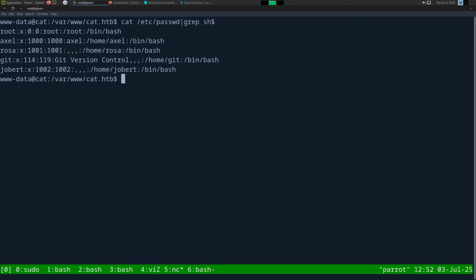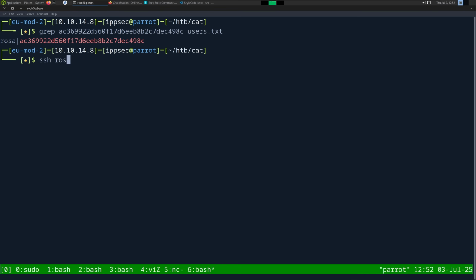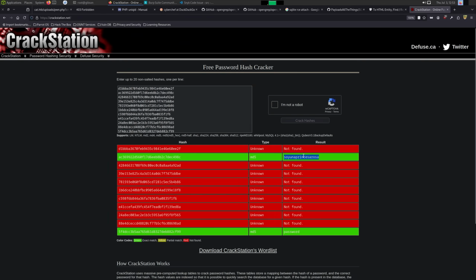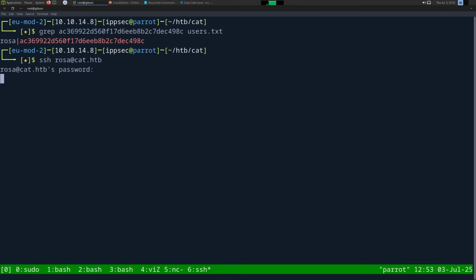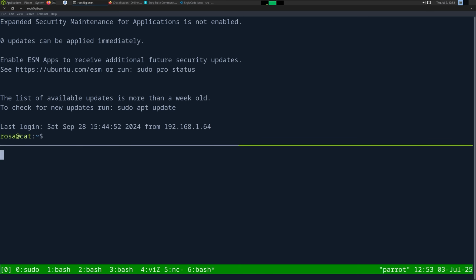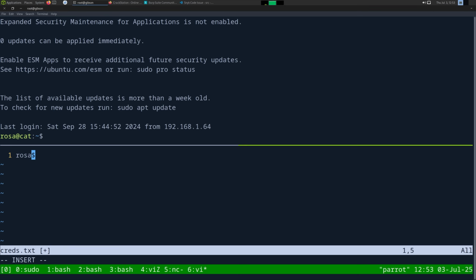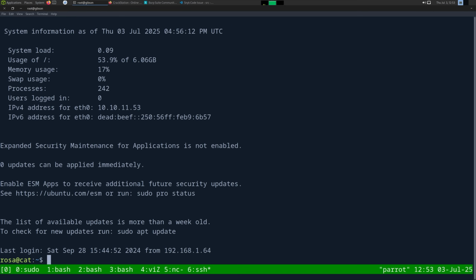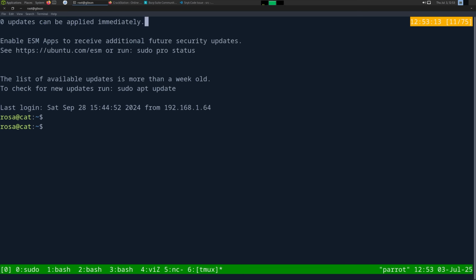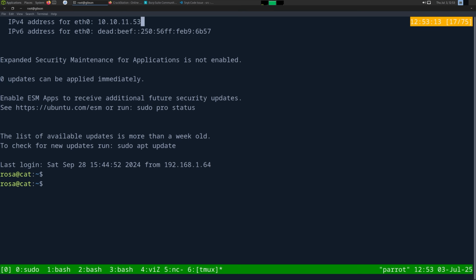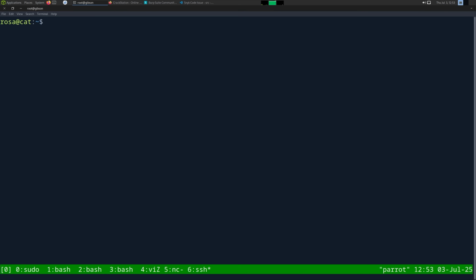If we now try SSH, rosa at cat.htb, let's copy this password, paste it in. creds.txt. Let's just save this. There we go. We get in. And if we SSH into the box, never mind. We are Rosa. And if we look at the groups, we're a member of adm.